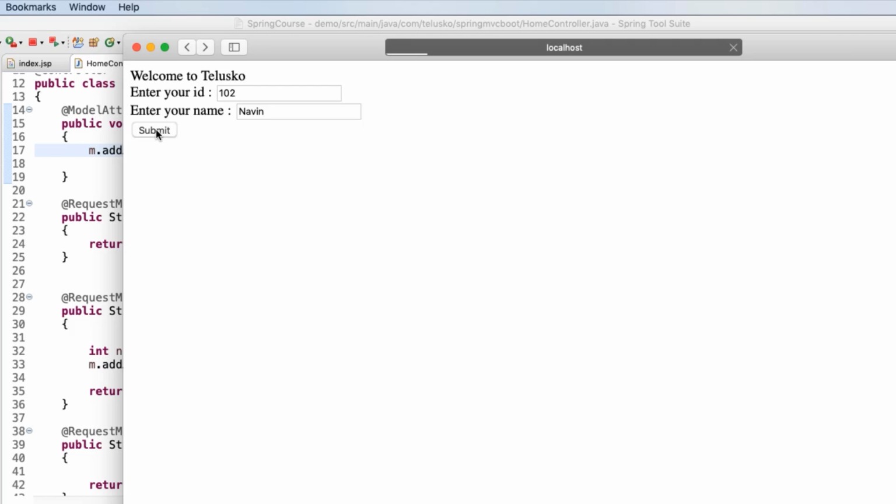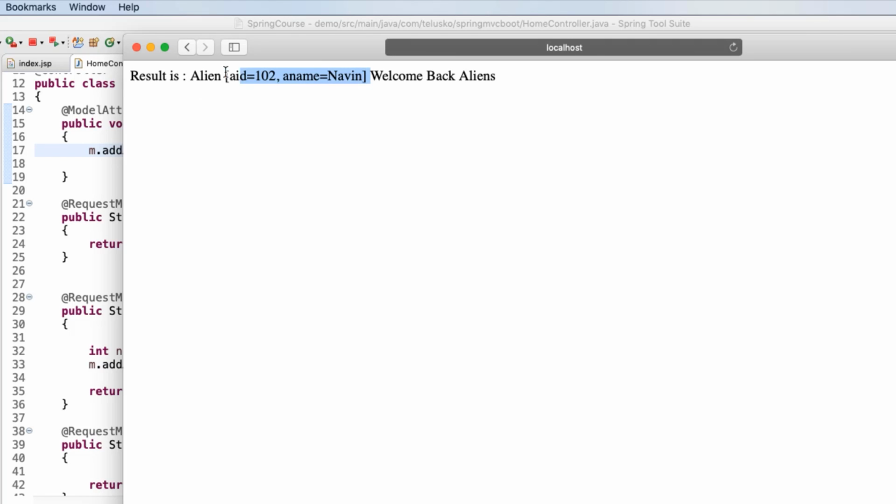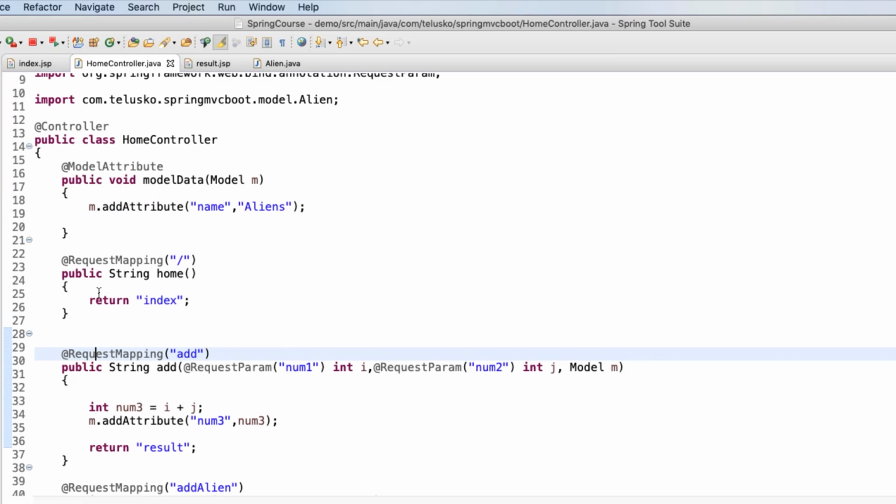Okay, so let's click on submit, and so that is working. We got the result is this, so we got this data, and then we also got welcome back aliens. So that's how we can use model attribute on method level.